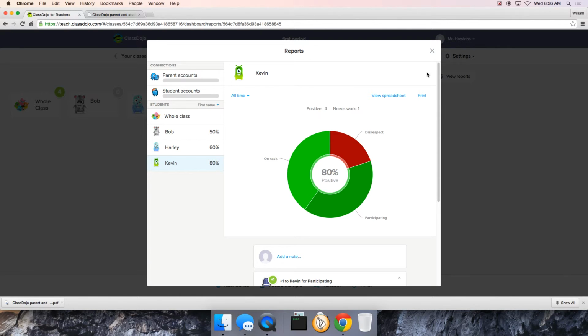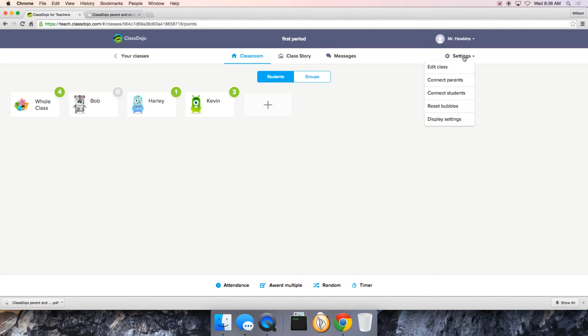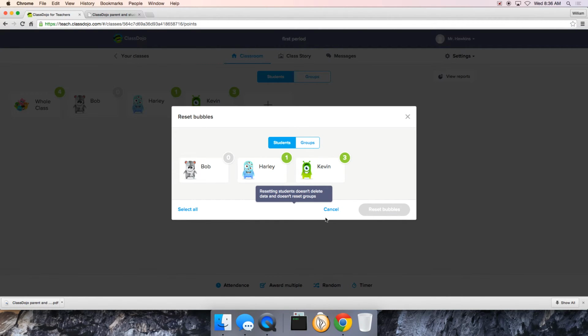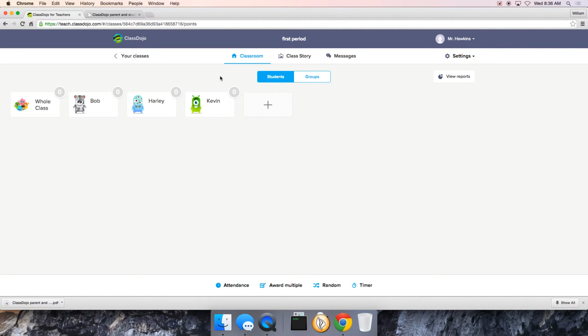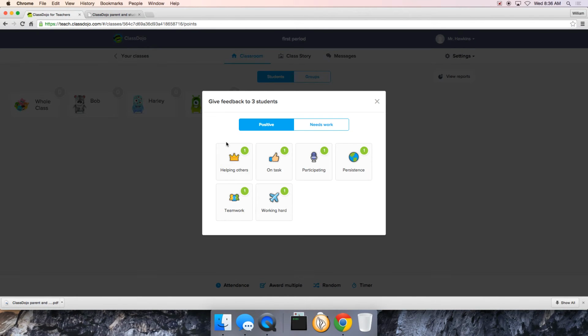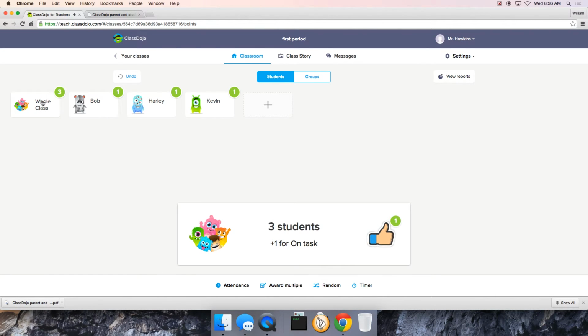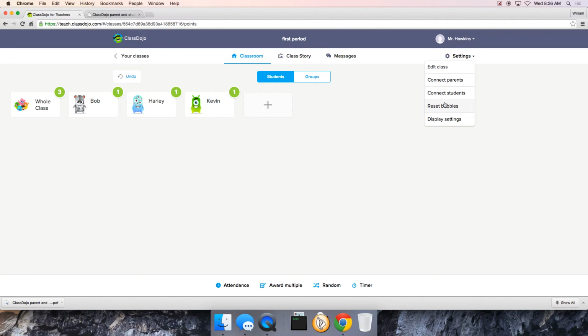So you can also print out their behavior chart. In settings, this is all it is. Reset bubbles. So what this does is you choose the students that you want their bubbles to be reset, which their bubbles are their behavior charts right up here that you can see. And when you reset those, it just goes back to 0. So you can re-add and everything. But, so I'm going to undo all of this.